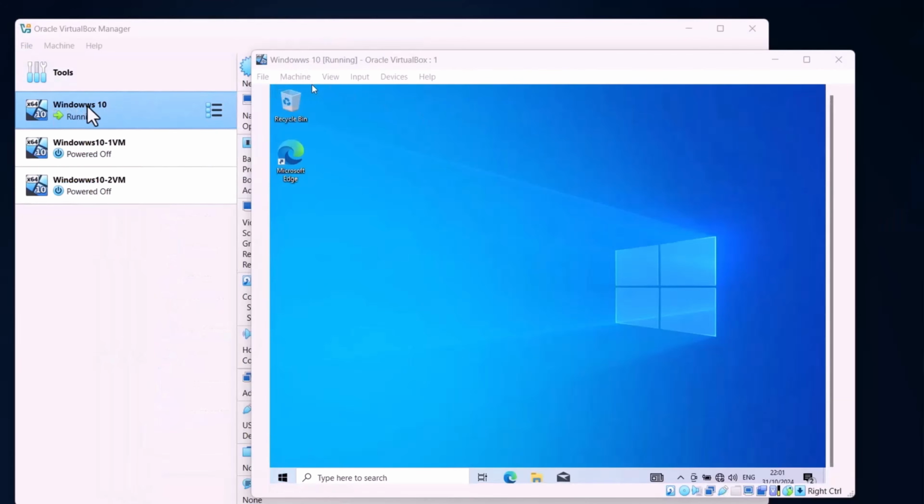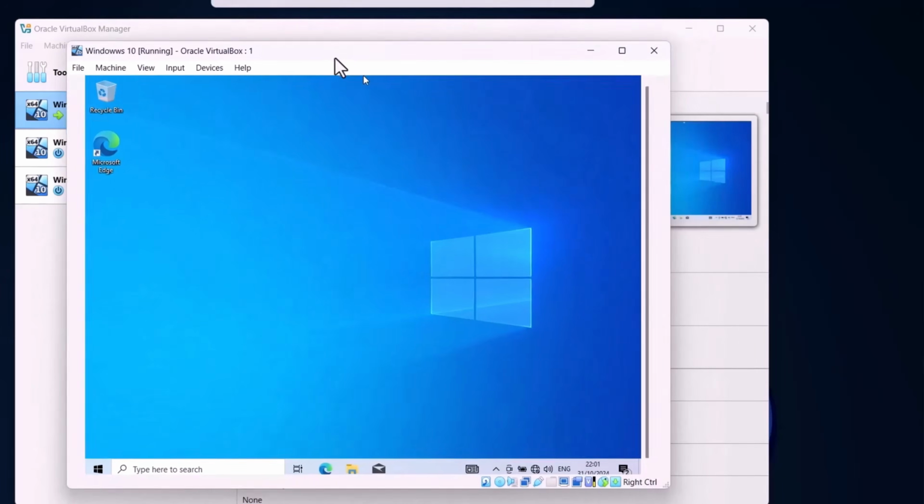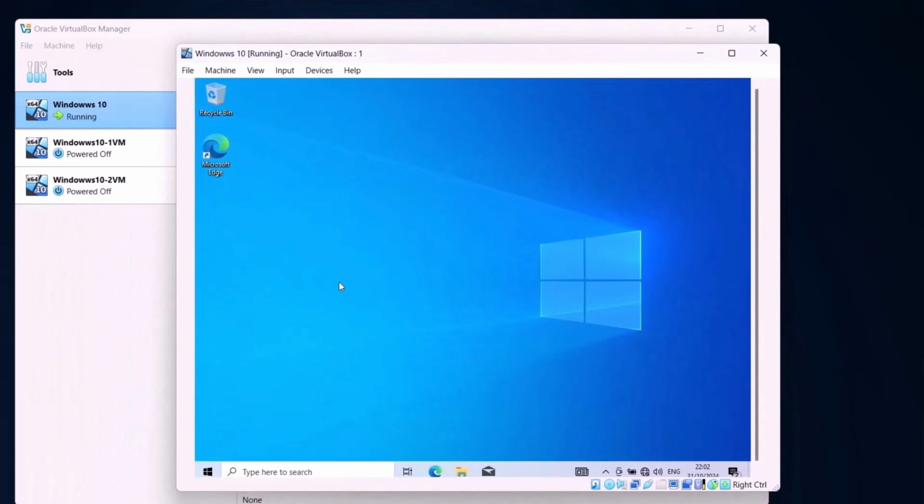As you can see, this is my first Windows 10. As you can see here at the very top tab, it says Windows 10 is currently running. I have already logged in. And now before we assign a private IP address and subnet mask to this virtual machine, let's have a look at what default features it has.